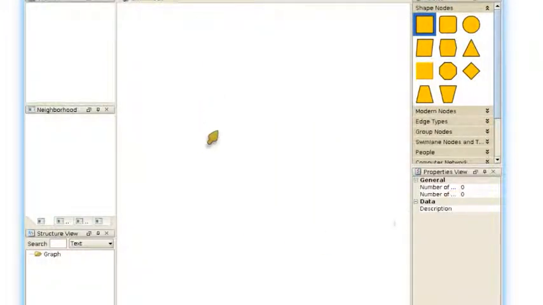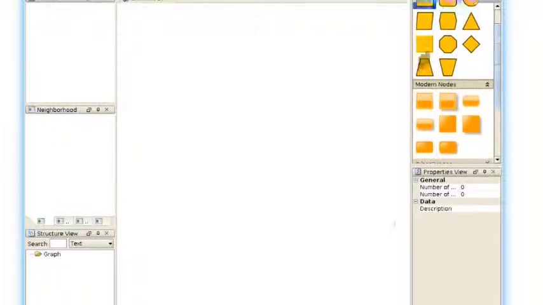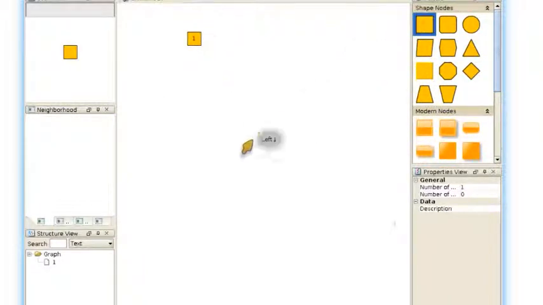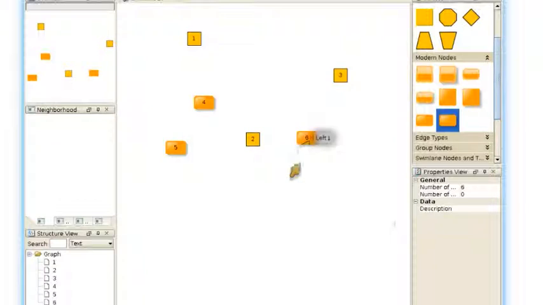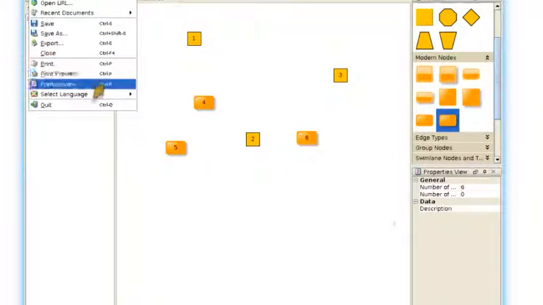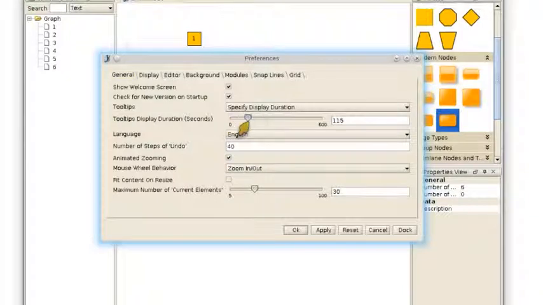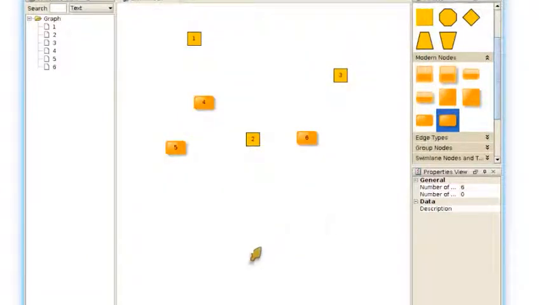Now, I don't like the default, so I always select a nicer looking node, because I don't think that these are looking that nice. I don't use these views either, and I go to preferences, I use tooltips, something else than 0 seconds, and I dynamically adjust node size to label size. That is what I want.